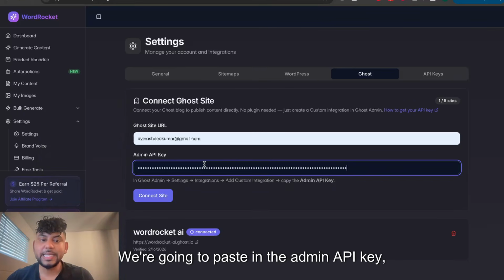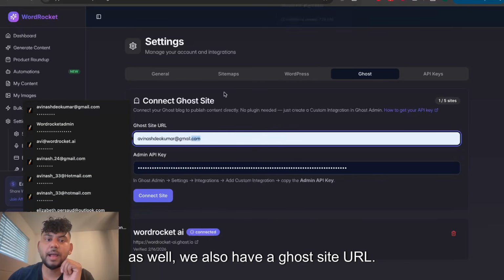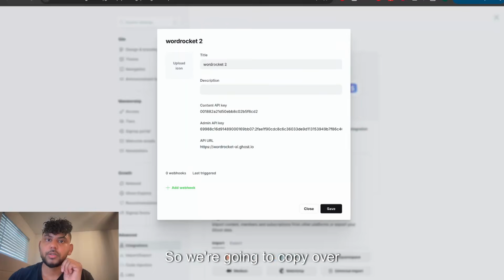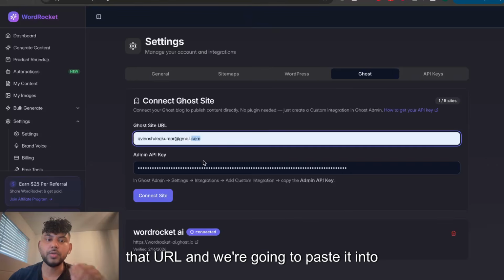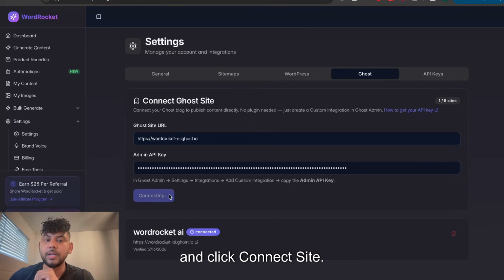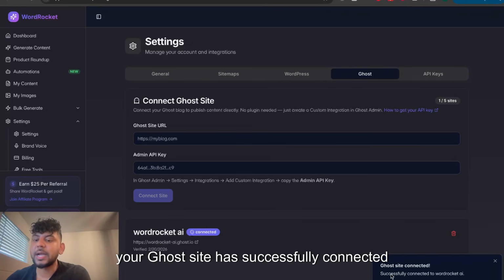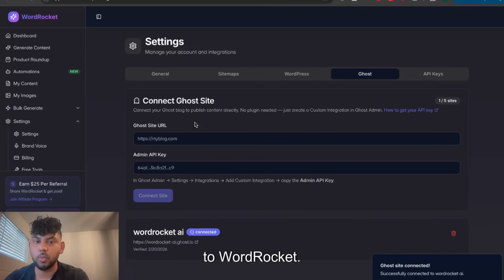We're going to paste in the admin API key, and as you saw as well, we also have a Ghost site URL. So we're going to copy over that URL, and we're going to paste it into where it says Ghost site URL and click connect site. Give it a couple of seconds, and as you can see here, your Ghost site has successfully connected to WordRocket.